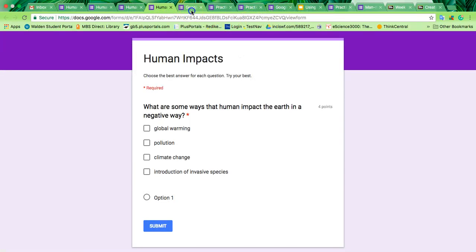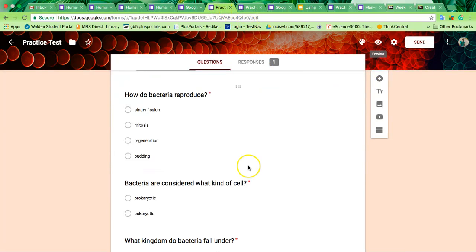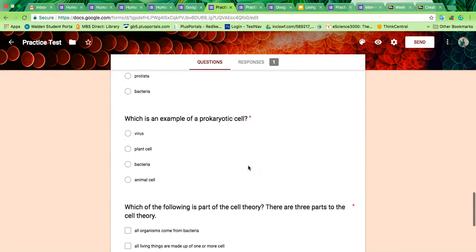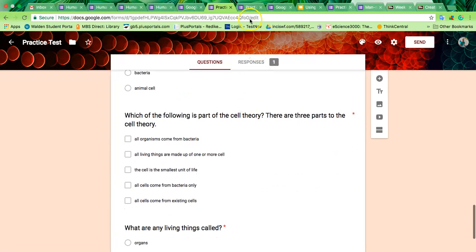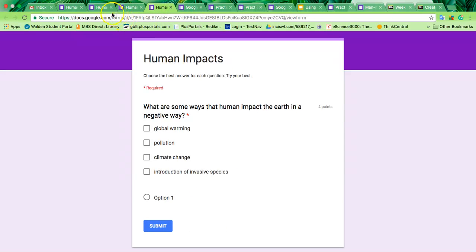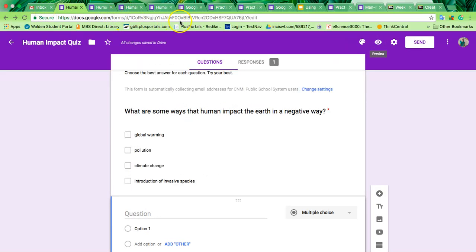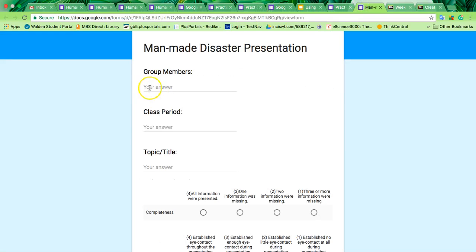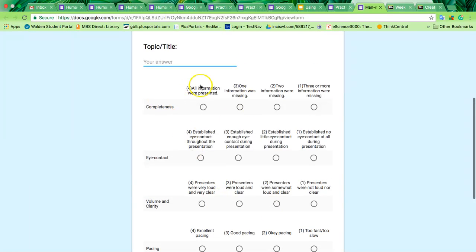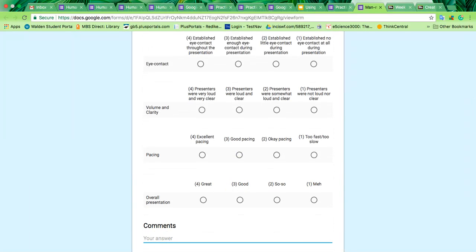I've also made other quizzes. Where are they? This is another quiz that I made on cells. I've also created rubrics. Again, I collect group members' names, the period, topic and title, whatever they're presenting, and then these are the criteria. Comments are a great way to give feedback, recognizing their efforts. Going back to the quiz, they see their scores immediately. That's immediate feedback. They get to see how well they do.